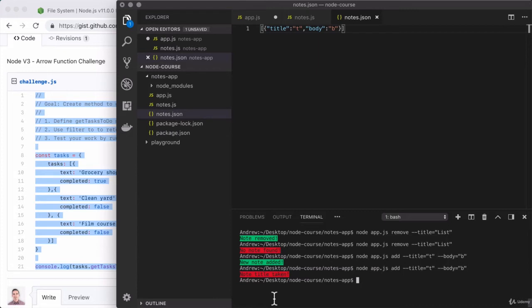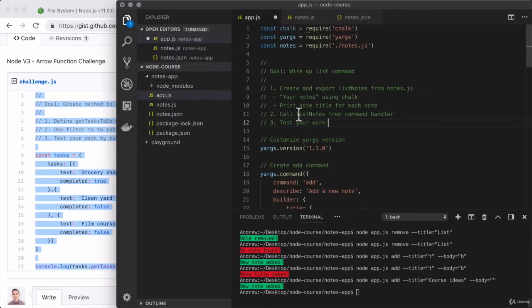I'm going to go ahead and add a second one real quick so we have some more interesting data. Right here, I'll go ahead and add course ideas as a note, and I'll leave the body empty, which is perfectly fine. So now that we have this in place, we have a second note showing up in the data, giving us some more interesting output when we actually write and test the list command. Take as much time as you need to knock this one out, test your work, and when you're done, come back and click play.